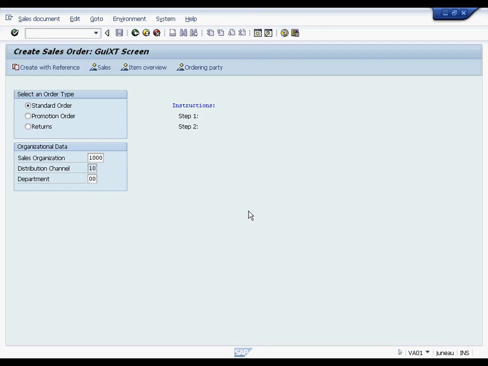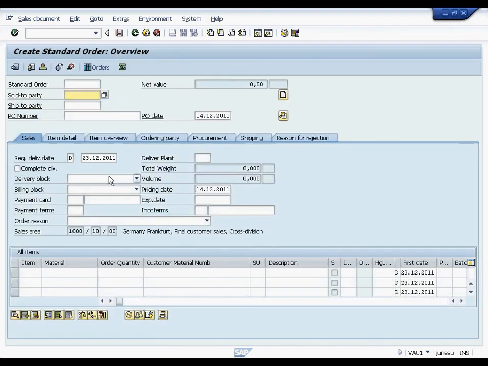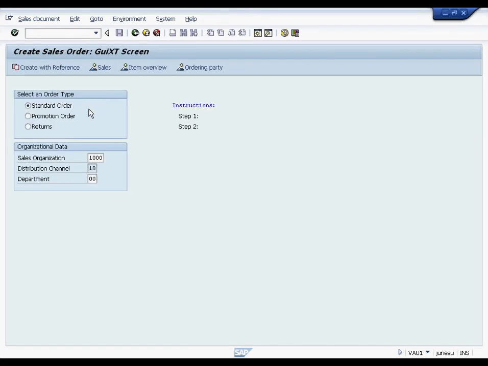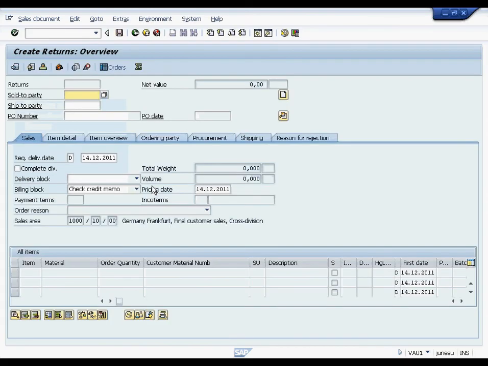Same transaction code, VA01, but just a different look. Okay, so now you can select what's in an order. You have the default values. Go in and select a returns. When you hit enter, it creates a return order for you.